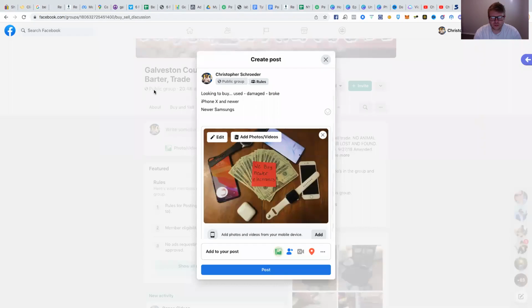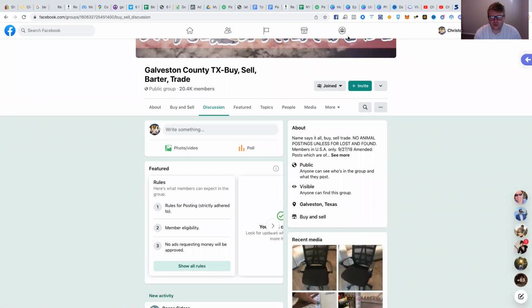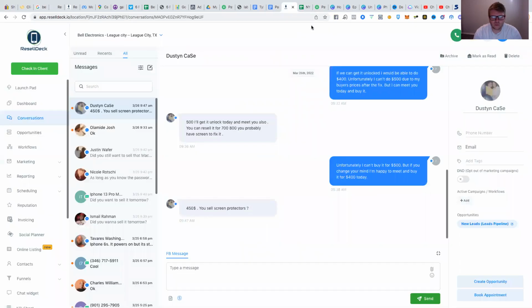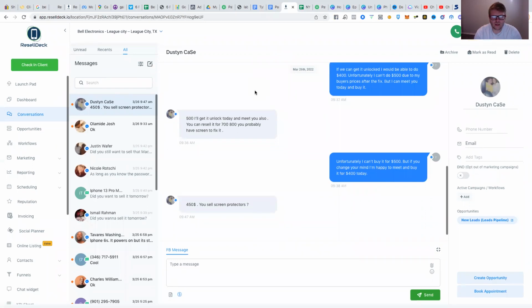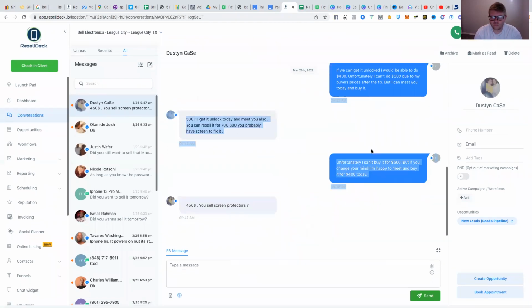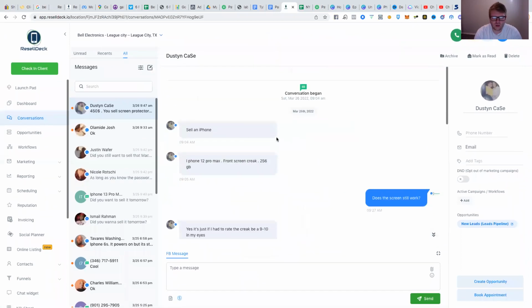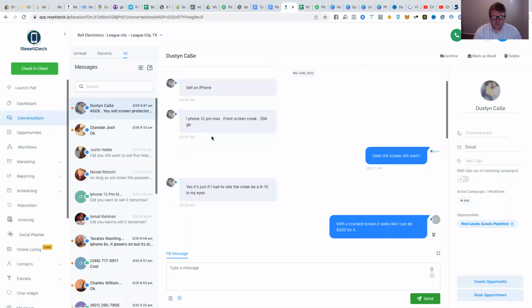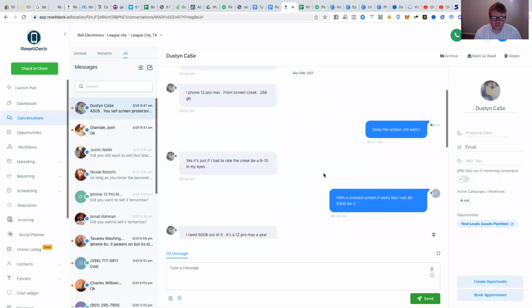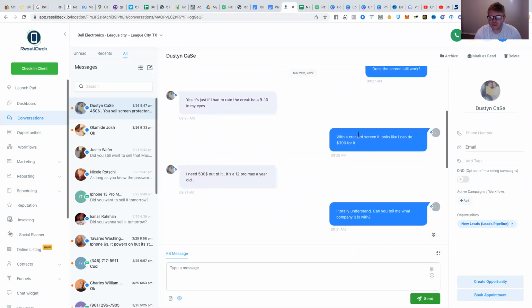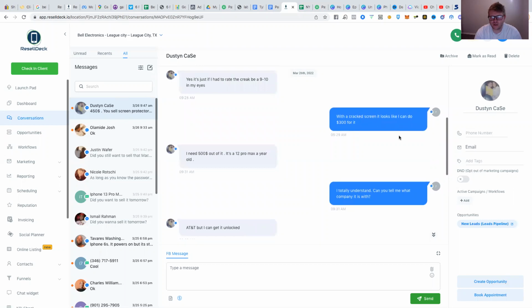Okay. So let me share my screen again. Okay. And let's go here. So we posted our ads, right? All right. So I have somebody who, all right, so let's see here. Let's fetch some older messages. All right. So somebody hit me up. They said, sell an iPhone. This is what ads do. iPhone 12 Pro Max, front screen cracked, 256 gigabyte. I asked, does the screen still work? Yes, it'd be 9 out of 10 in my eyes. I don't really know what that meant, but it has a screen crack.